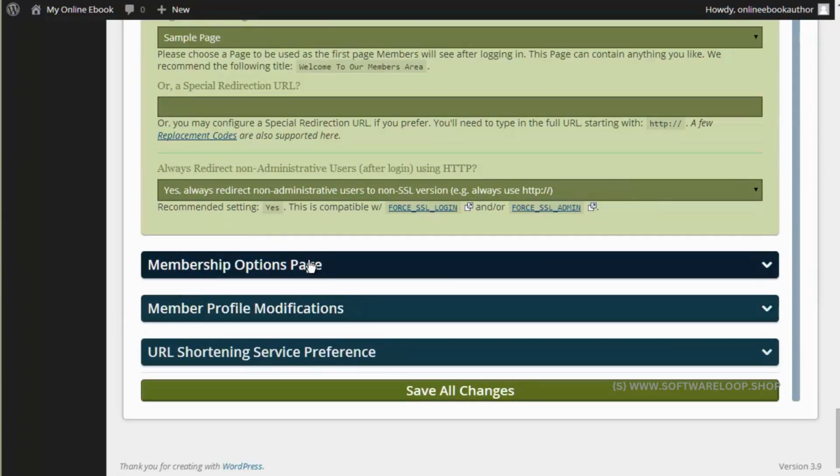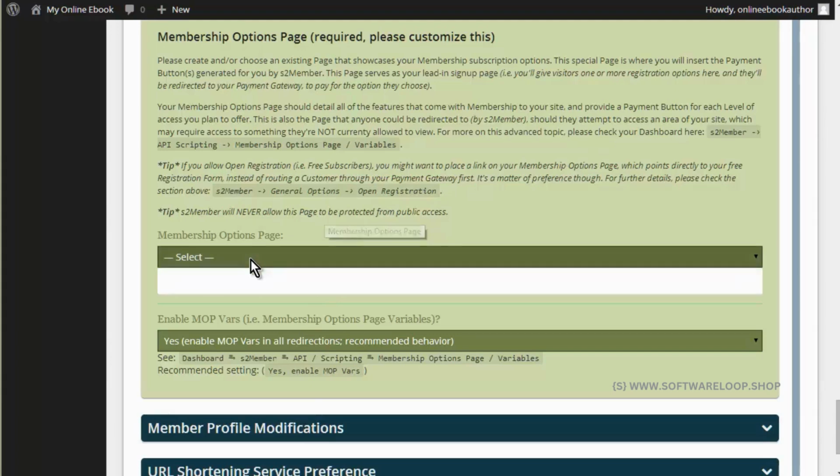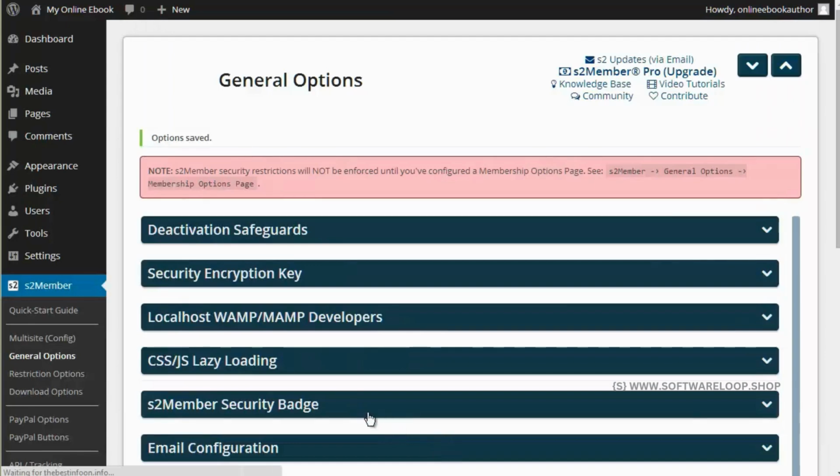Okay, membership options page. Now this we're going to be using as well. And what this does is when people sign up for a membership, this is where they pay. Now, all we're going to have is one membership option, which will be just to collect the payment. Now we don't have a page there yet, so we need to add a page. Profile modifications and URL shortening service. Okay, let's save all changes. And then let's just go add those two things that we need.